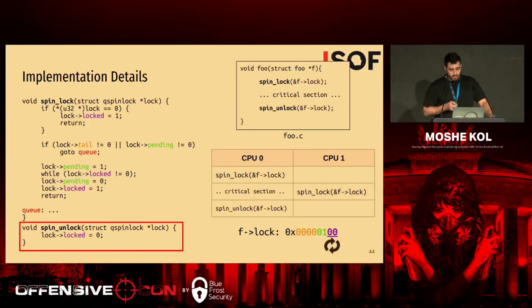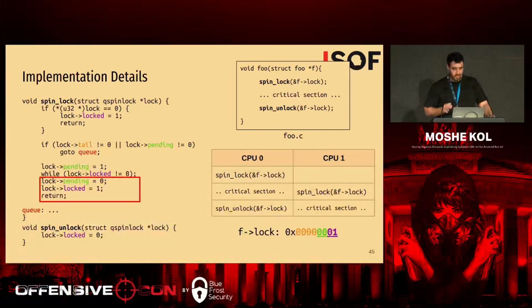Now, when CPU 0 finishes the critical section, it will call spin unlock and will set the locked byte to 0. At that specific point, CPU 1 will stop spinning and will set the pending byte to 0 and the locked byte to 1, indicating that it's now the owner of the lock, and will continue executing the critical section.